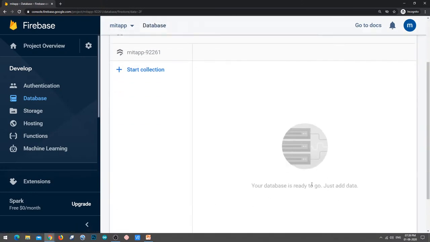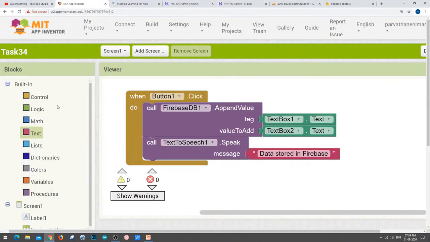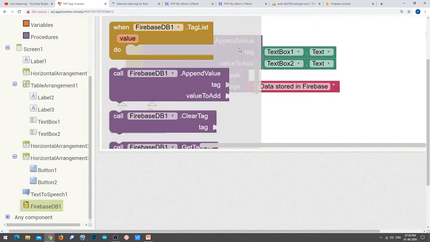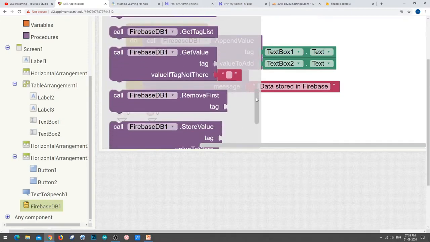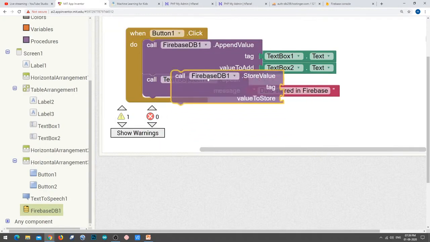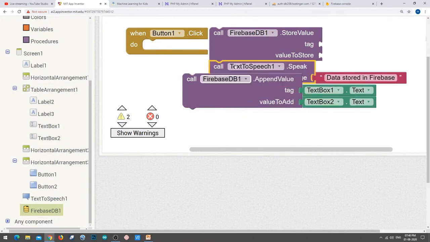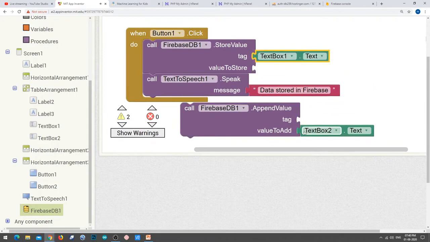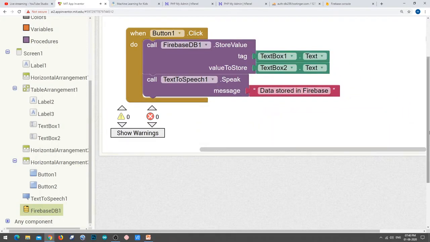Okay, so we have used append method, right? Let me quickly go back and check where is this app inventor. I guess we have appended a value. But we have to use a method called store value because this is append. I just appended, so I thought there is a data element available there. So let me replace with store value. Let me use append later.